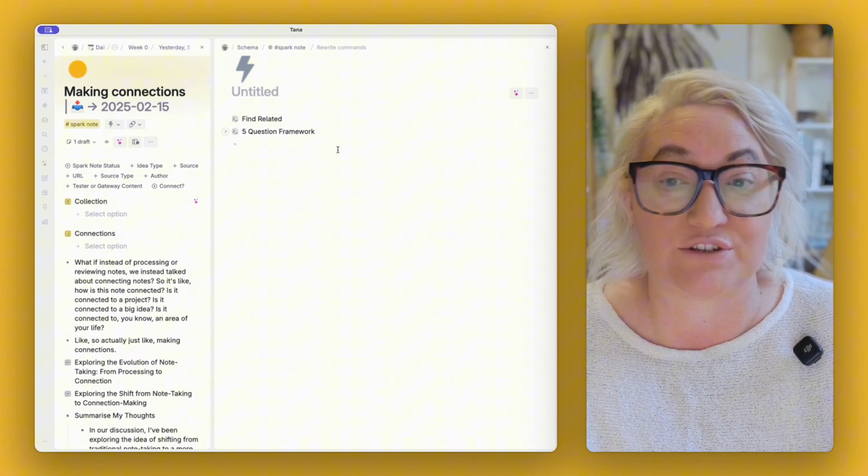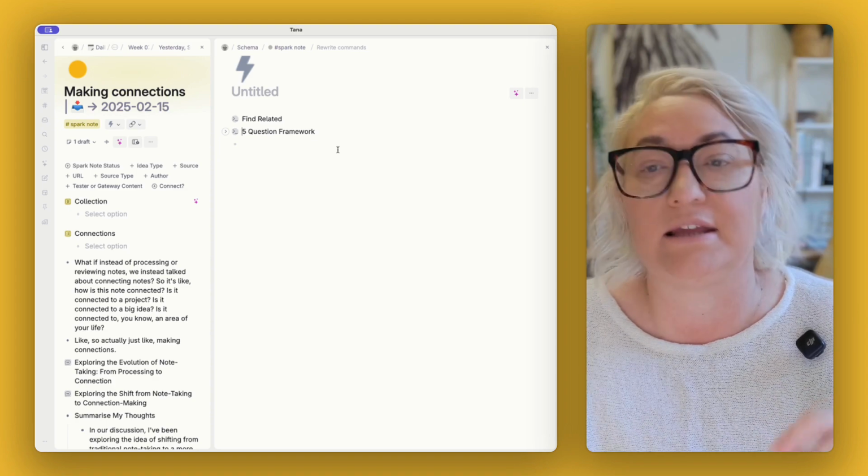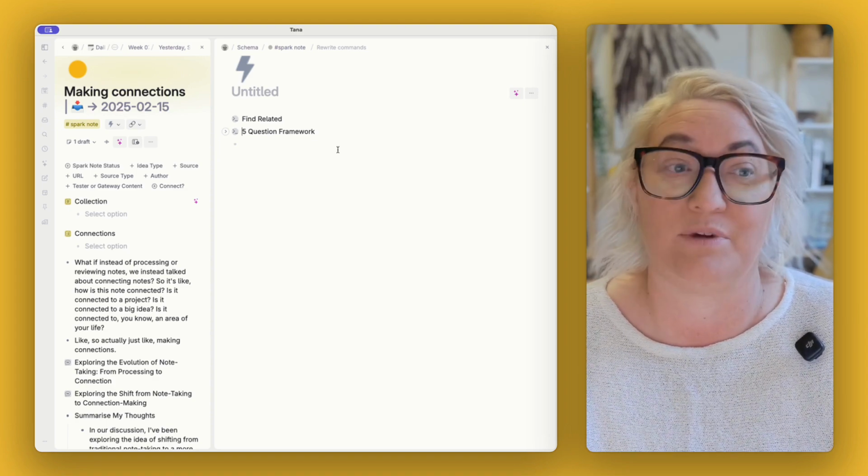And it is so helpful when it comes to getting started exploring the ideas rather than just sitting there staring at a blank page thinking, what the heck am I supposed to do next?